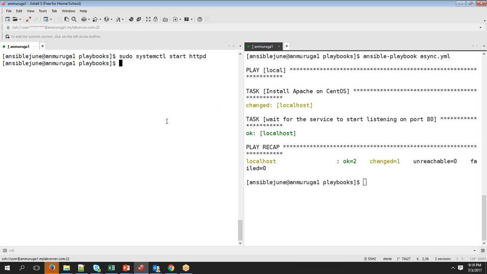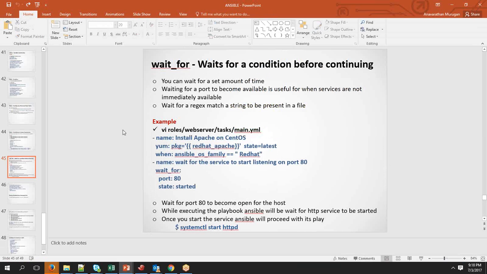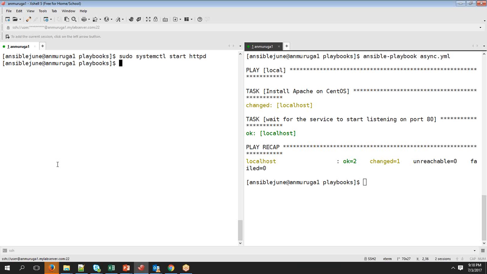So that is how you can check for a specific condition, where if it is a port, you specify what is the port that you want to check, the number, and what is the state. Then Ansible will be waiting until that particular condition is matched. Getting it? On how to use wait for.